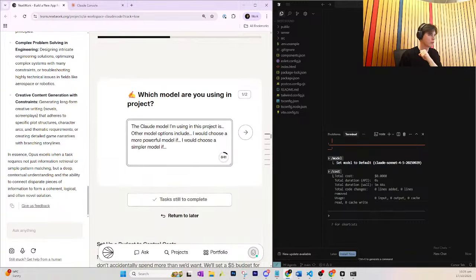Cool. So, which model are you using in this project? The Claude Code model I'm using in this project is Claude Sonnet 4.5. Other model options include Claude Haiku and Claude Opus. So I think this is Opus 4.1. This is Claude Haiku 4.5.